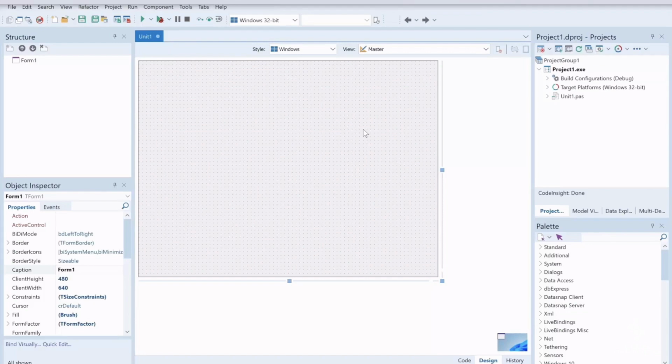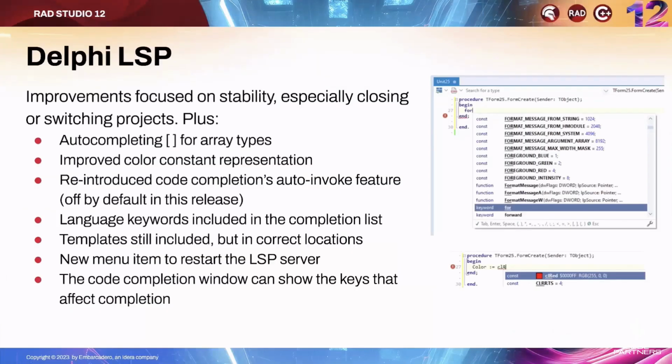Thanks, Nuno. We spoke a lot earlier about Code Insight for C++ with Visual Assist, but Delphi definitely has some work this release too. In 12.0, Delphi LSP mainly focuses on quality and stability, and we even have a menu item to restart the server if you need, but we do have some smaller features.